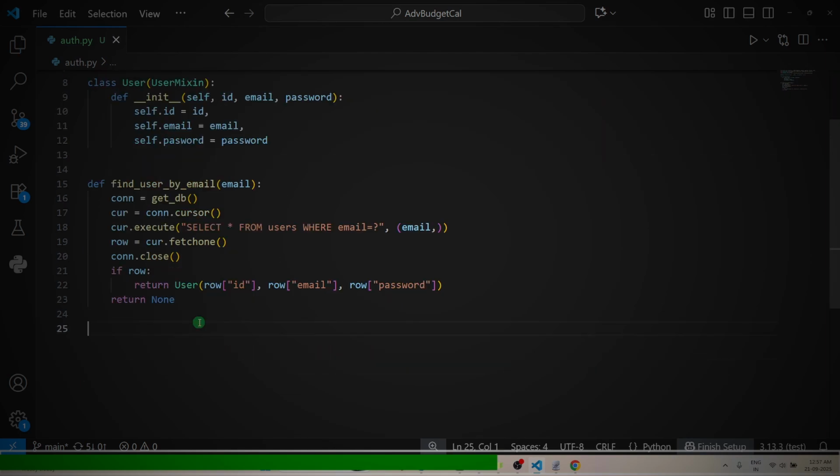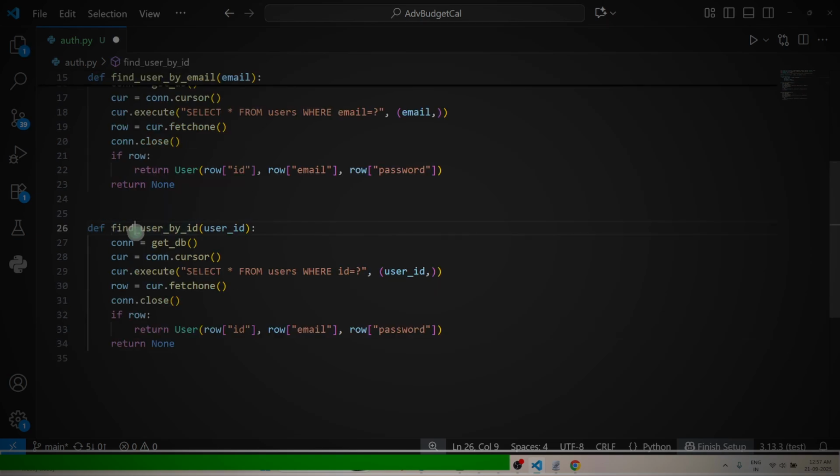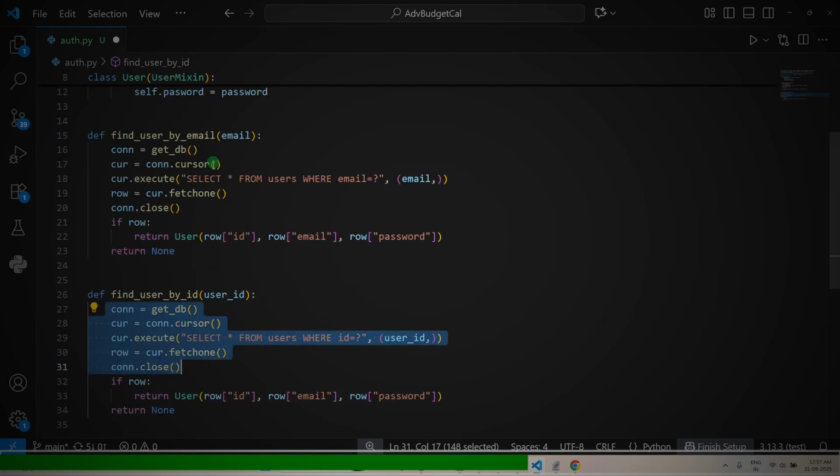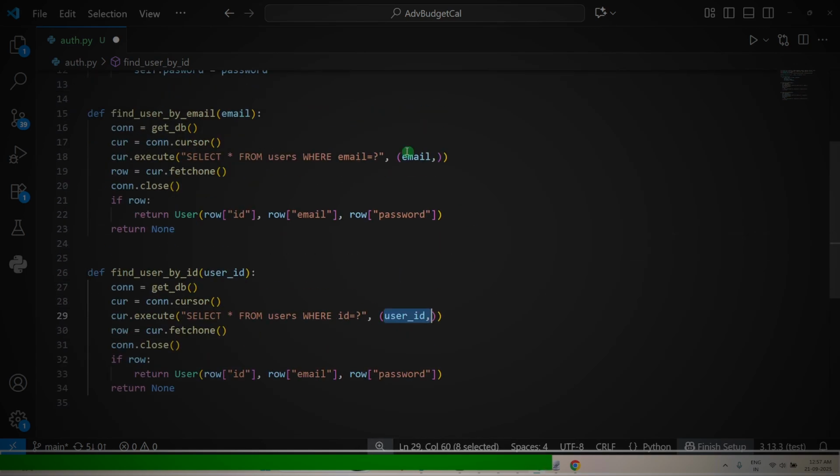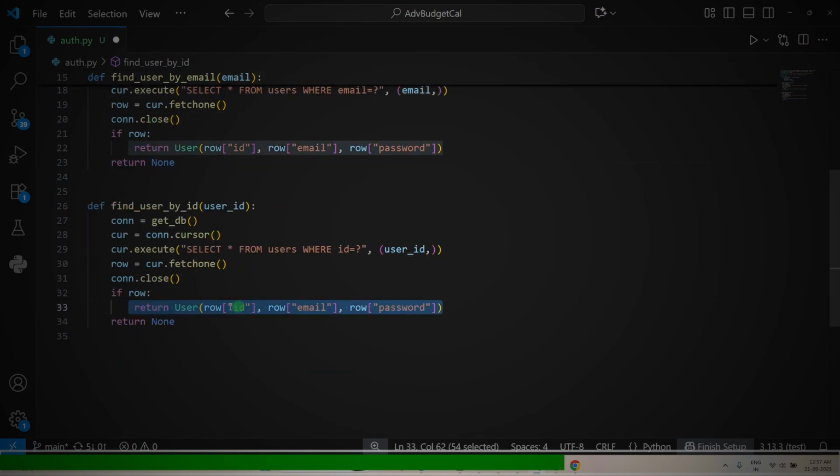Similarly, let's create another function to find a user based on its ID. So def find_user_by_id, passing the user_id. The first 5 lines are almost the same as the find_user_by_email function. The only difference is the user_id parameter here. We are passing the user ID, not the email like before. Again, we are creating and returning an object of User by updating the values of that user object.